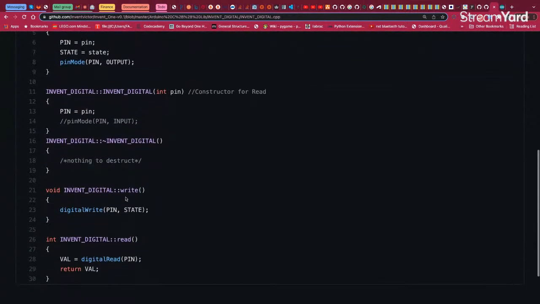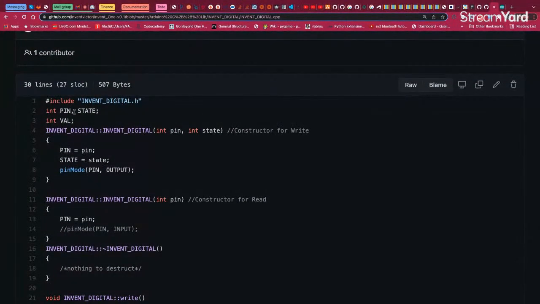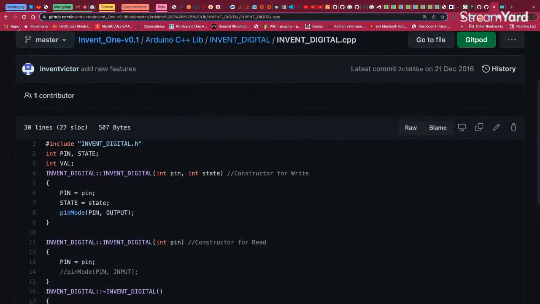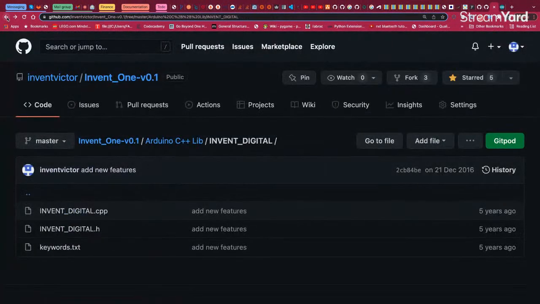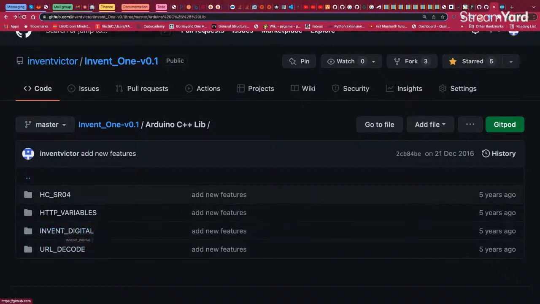If you say dot write, what it's actually doing in the background is digitalWrite, right? What you actually call is invent digital dot write or something like that. So I think one of the things we'll do today is write a library. How do we write a normal library instead of just using one? Because it's going to give you this learning thing, right?